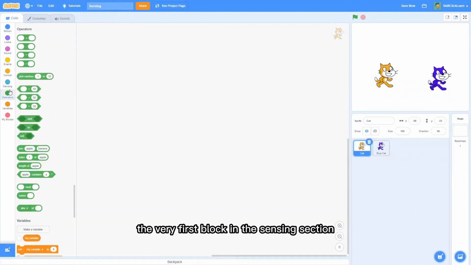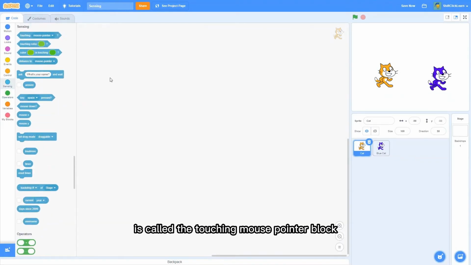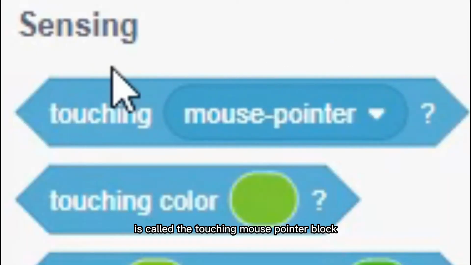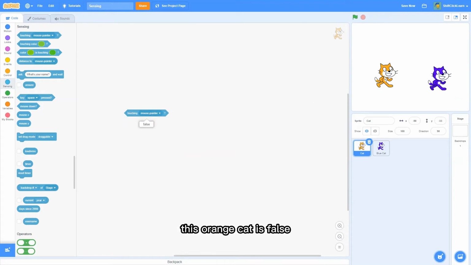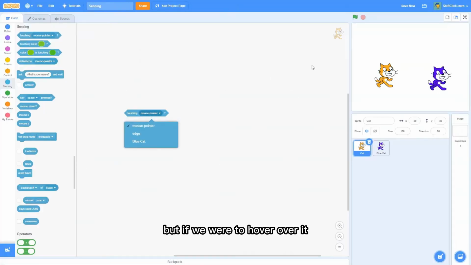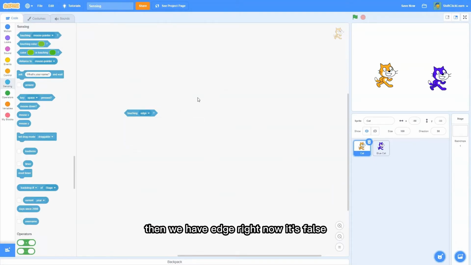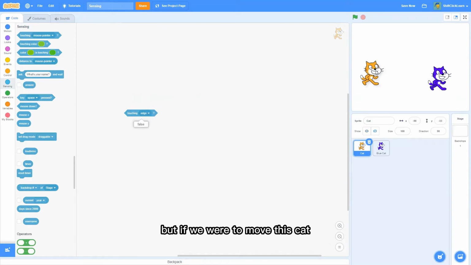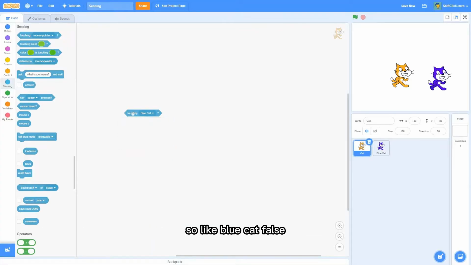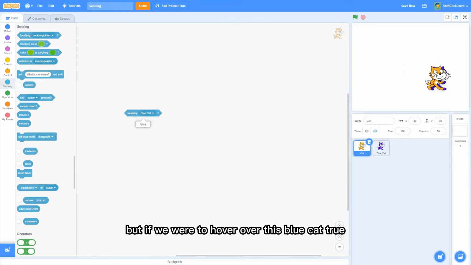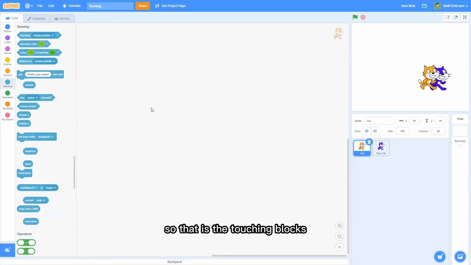Alright, so the very first block in the sensing section is called the touching mouse pointer block. Basically what this does is detect if you're touching whatever you put in here. Like right now, touching mouse pointer for this orange cat is false. But if we were to hover over it and click at the same time, which I can't do, it would say true. Then we have edge. Right now it's false, but if we were to move this cat all the way to the edge, it would say true. And then finally we have all these sprites. Like blue cat, false, but if we were to hover over this blue cat, true. So that is the touching blocks.